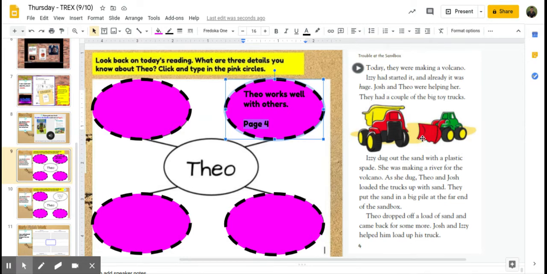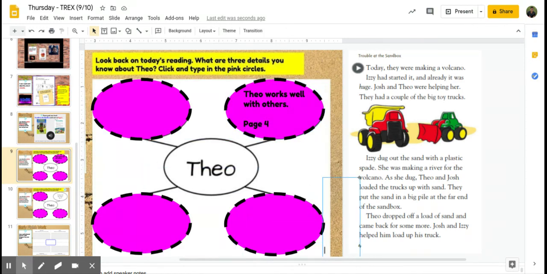The picture on this page 4 doesn't really tell me anything about Theo, so I can't use that as evidence to give me details about what I know about Theo. Just looking at the picture doesn't help me, so I had to actually read the words and find information about Theo. So now I filled in that first circle. Your job will be to fill in the other 3.